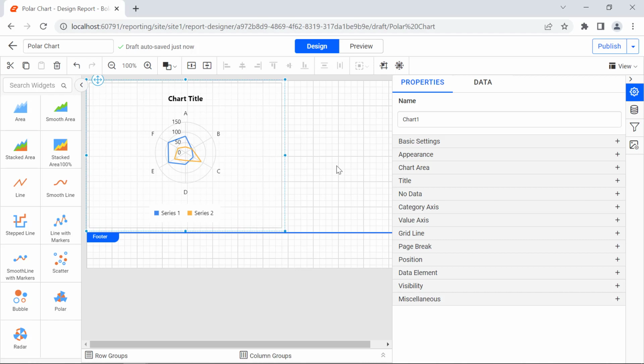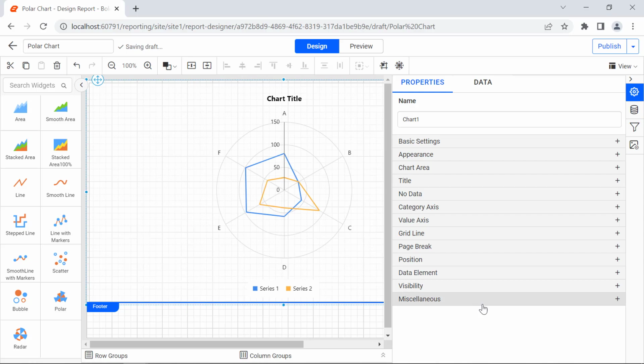You can also change the size of the polar chart by extending it using the corners and by dragging the points at the center. I resize the chart based on my requirement.